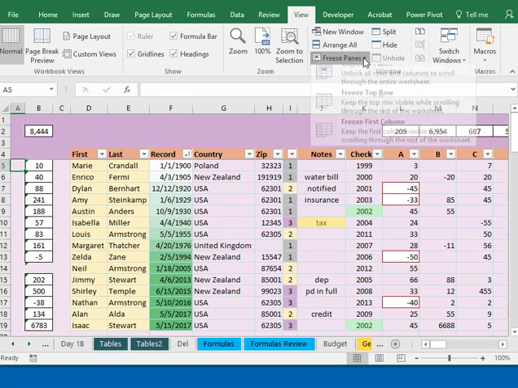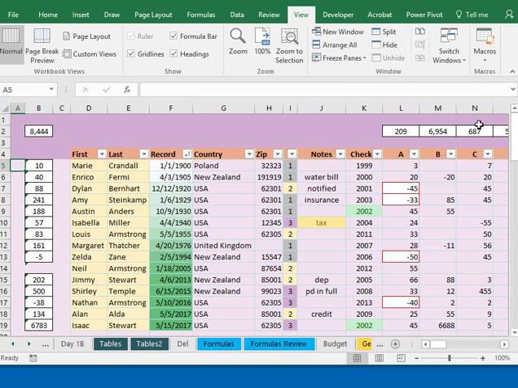Okay, I'll go to Freeze Panes and unfreeze it, and now it will scroll again. Suppose I want to freeze it in two directions. If I were to select this cell, that means everything to the left and everything above will be frozen. And that's kind of nice if I don't want the names to scroll off the page.